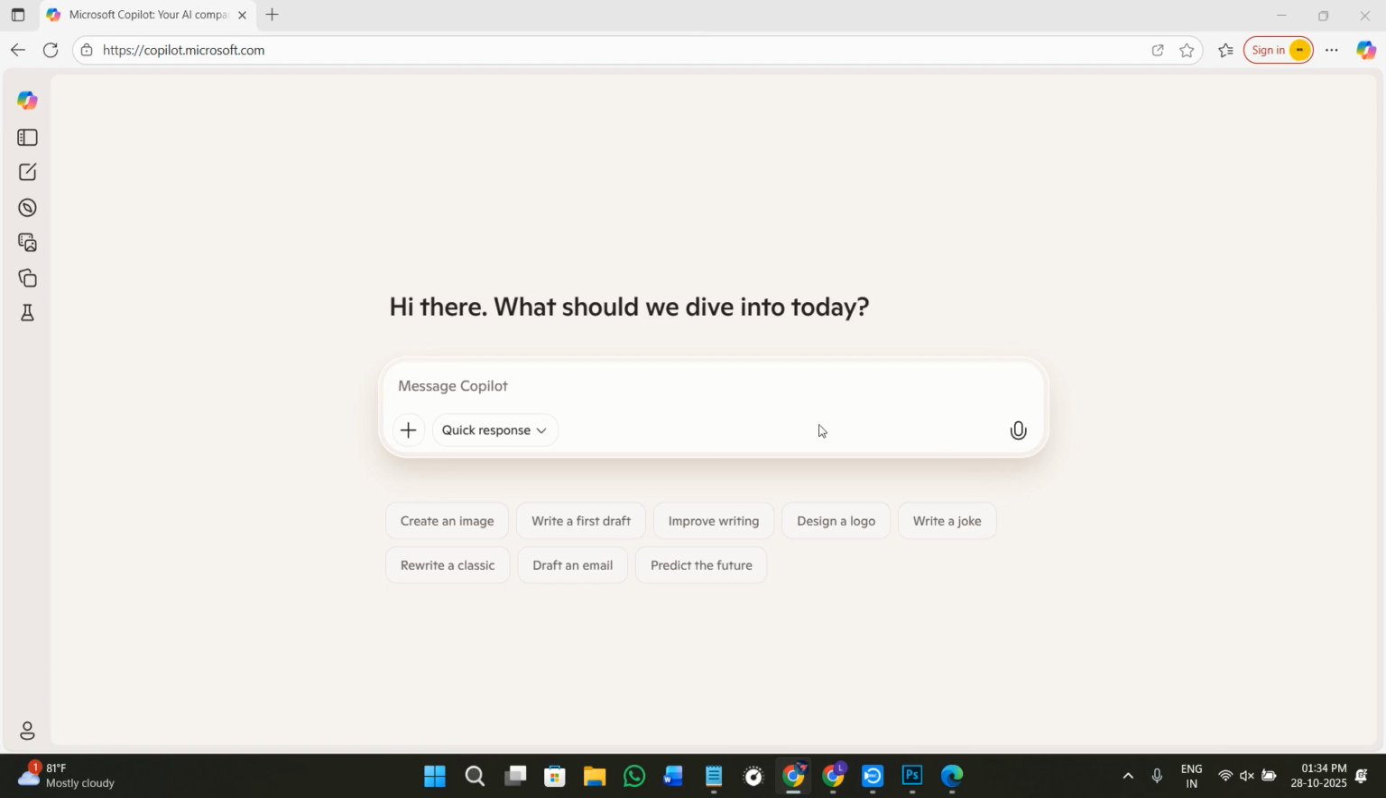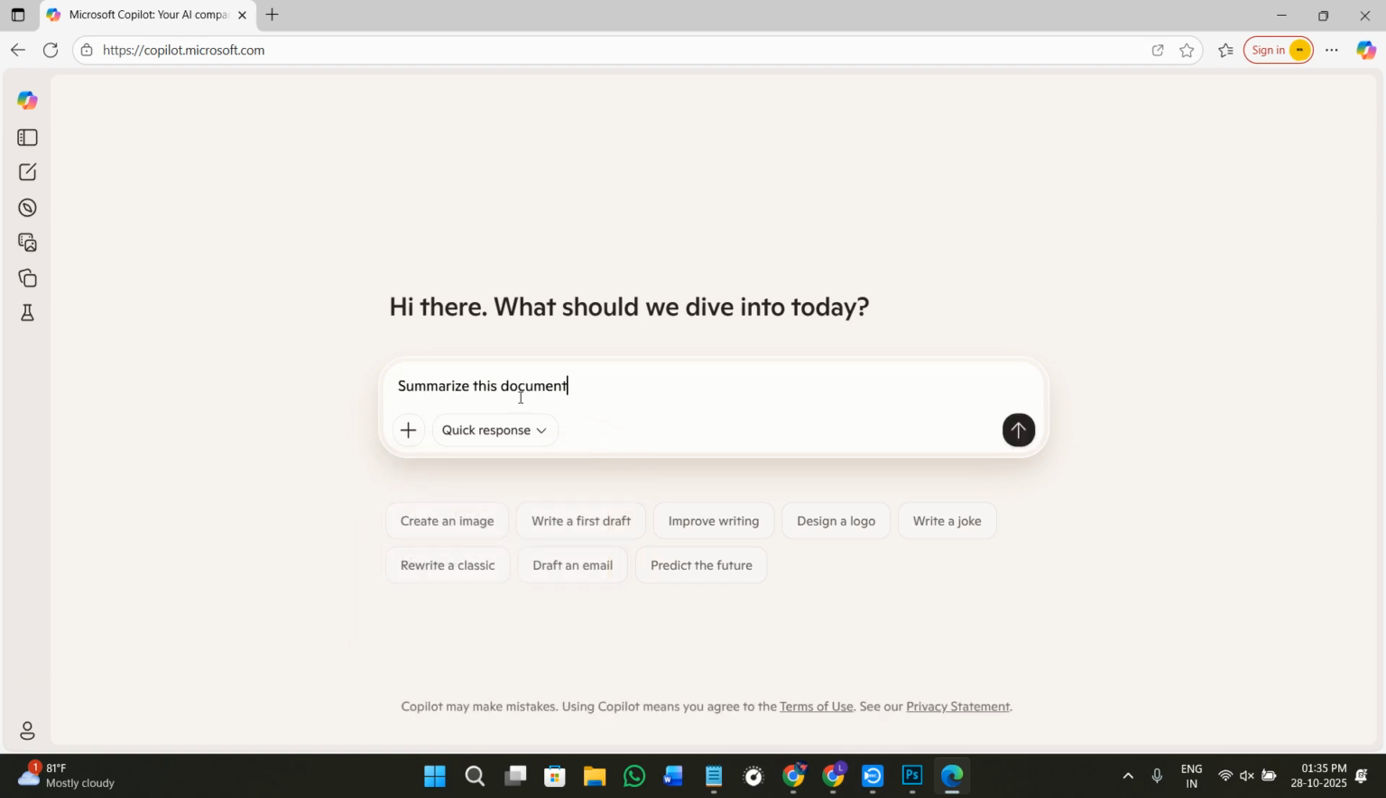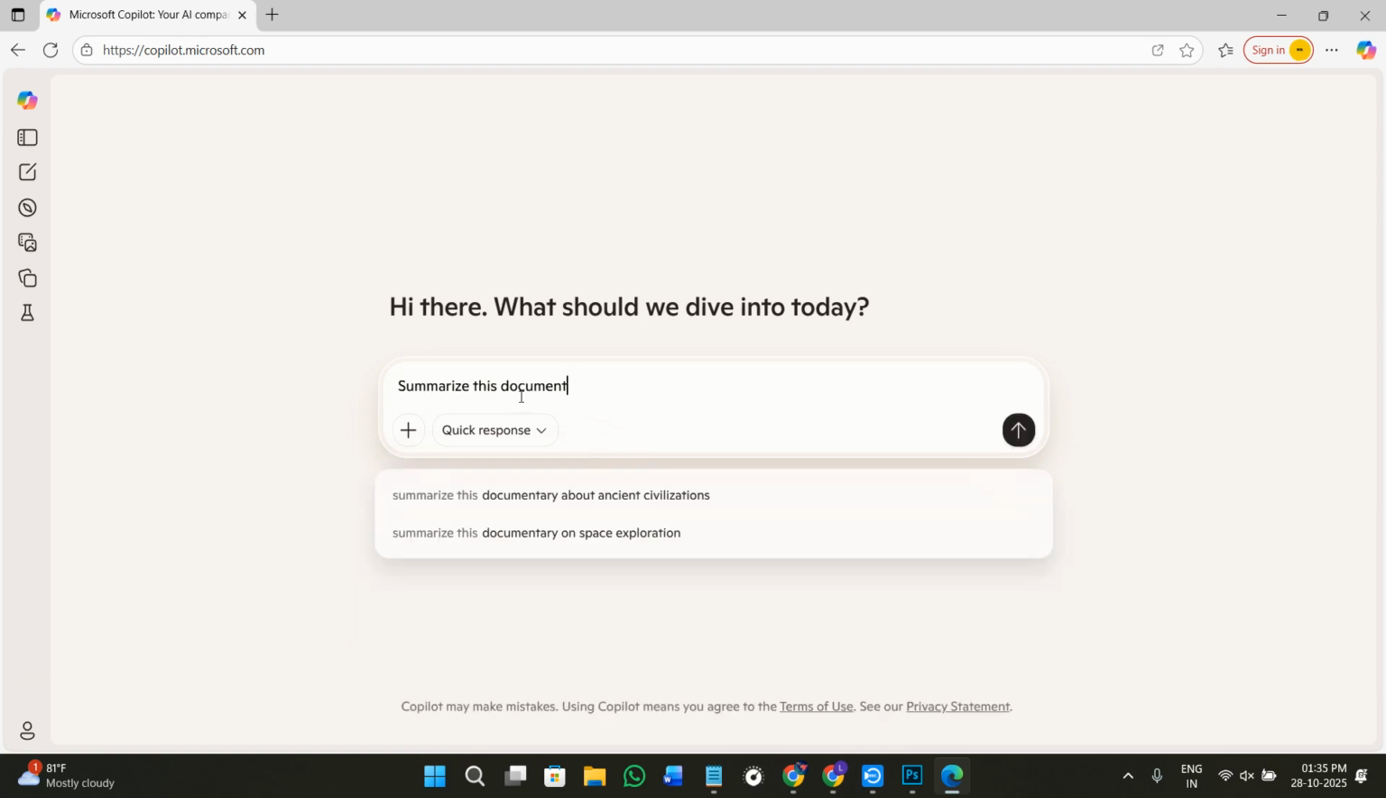For that, you just have to simply drag and drop your PDF file or any file in any of the formats here by clicking on this plus icon. Select the option of add images and files. After that, you need to select that particular file and you can give it a prompt something like summarize this document, and it will give you the key points, the action items and even the bullet summaries for the meetings.